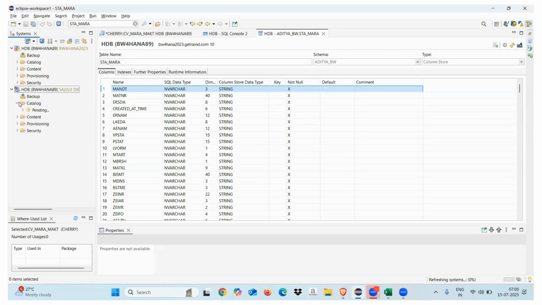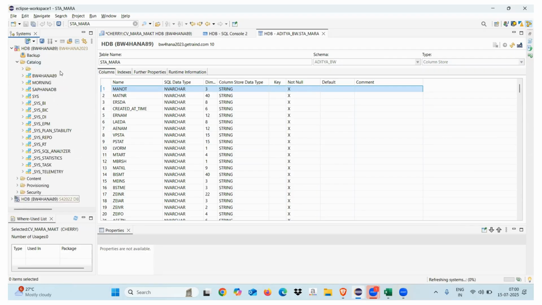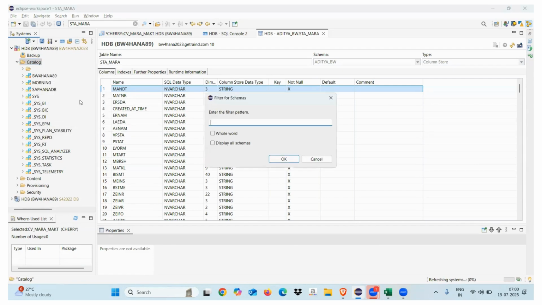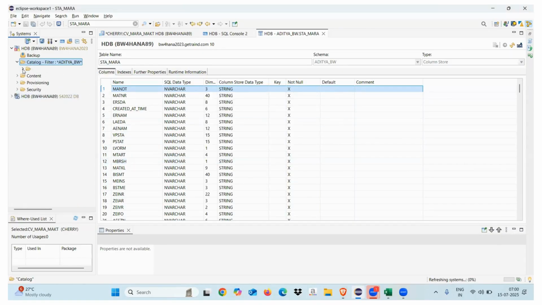Do we have it here? No, we don't have authorization. I don't know exactly. Here we don't see real time. We can see all schemas here, and among all schemas we can see Aditya BW alone. Let me keep a filter, maybe we'll get it. Generally it has to come, but I don't know exactly. Maybe they deleted something. In the real time it will come.